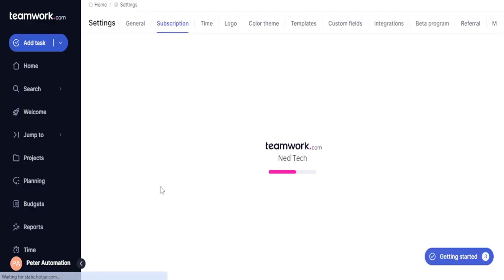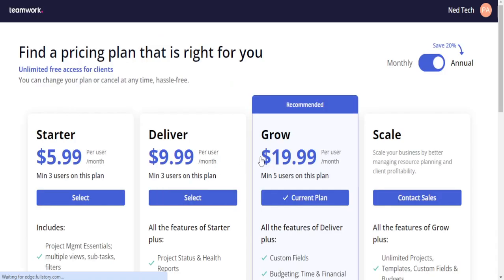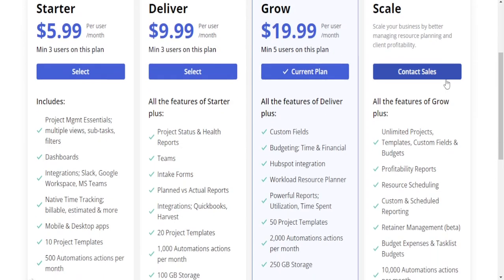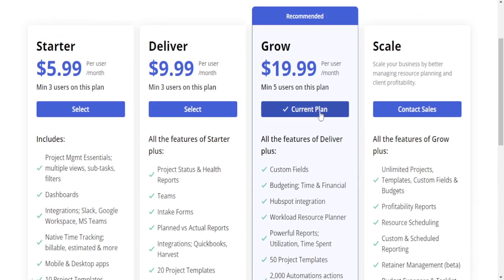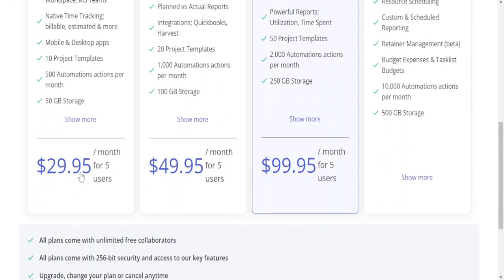But yes, you have been given some perks for this subscription. Let me see, guys. Yes, there are also other subscriptions, like the starter subscription, the deliver subscription, the grow subscription, and the scale subscription. So let's see. The starter is $5.99 per user, and for 5 seats, that is the maximum, it's, let's say, $30.